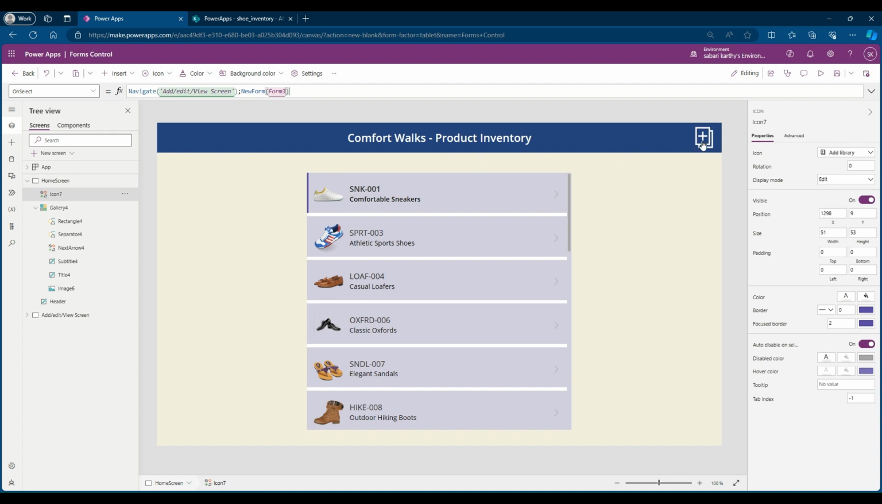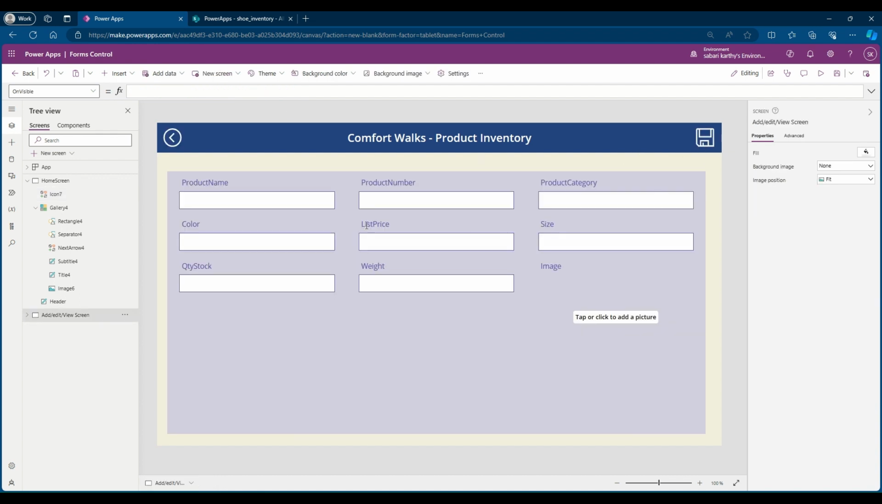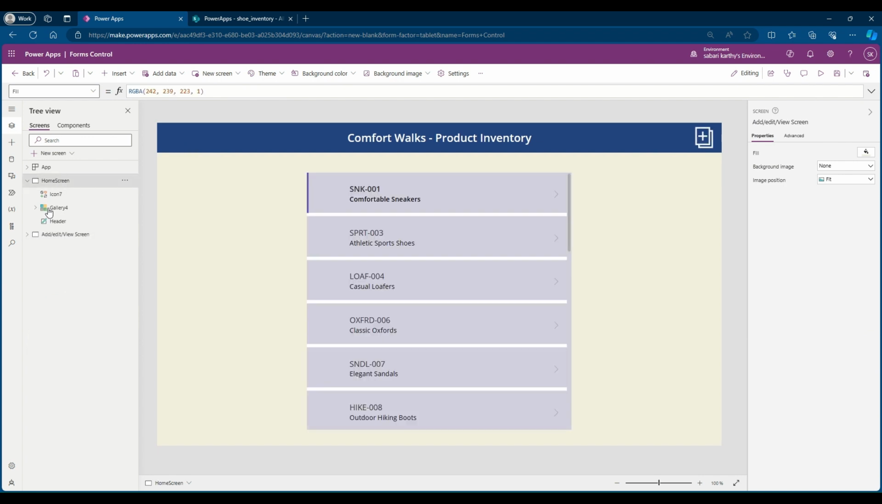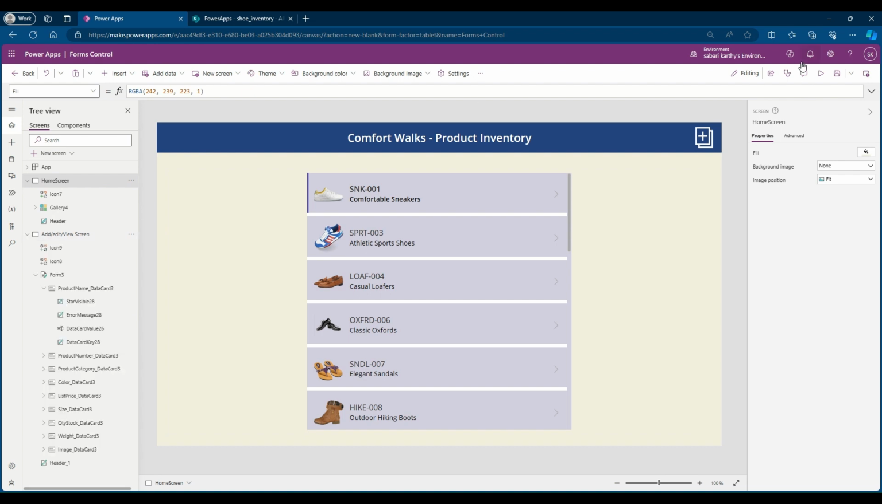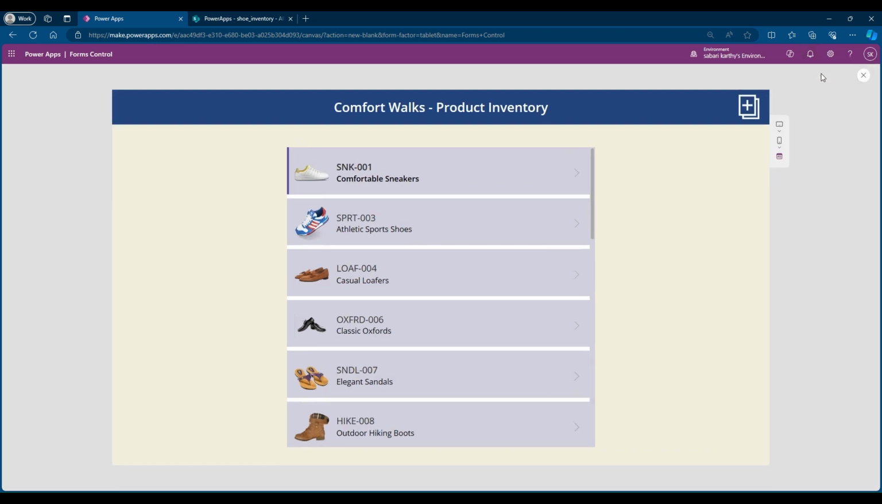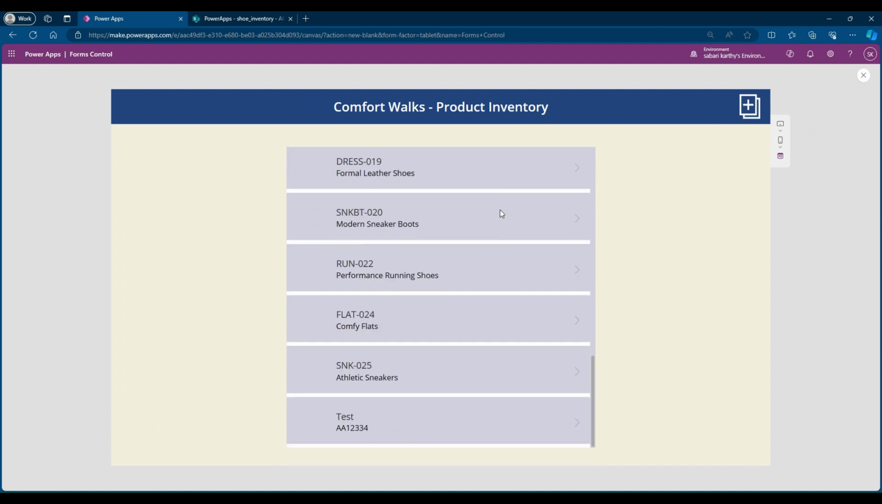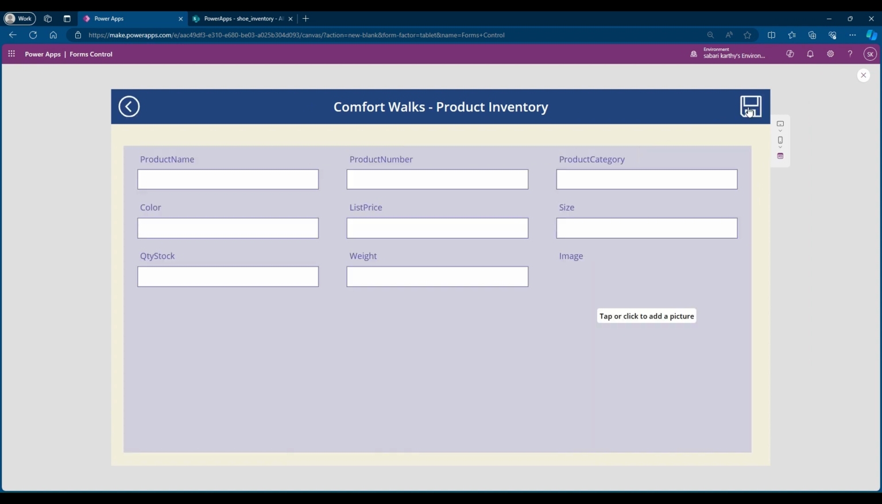Once you press Alt and click this button, you can see that it has navigated and we have a new form already opened. Let's get back to the home screen, run the app and see it in action. Here you can see the list of entries. I'll click on this plus, which takes me to the add screen.